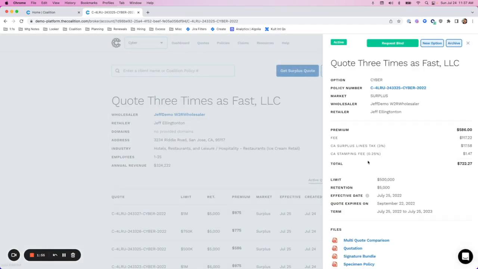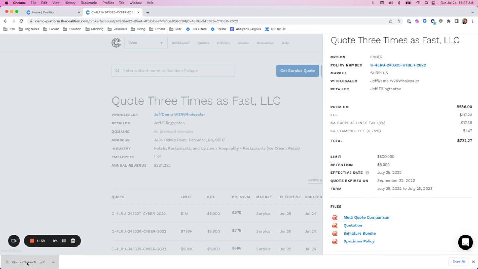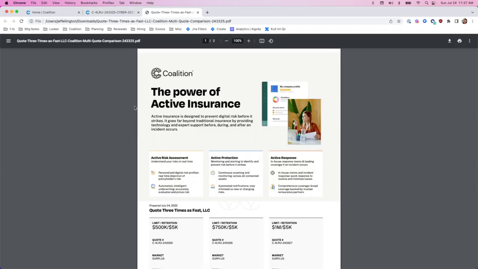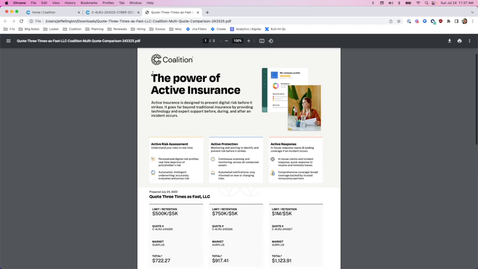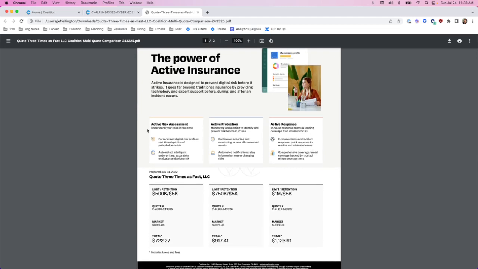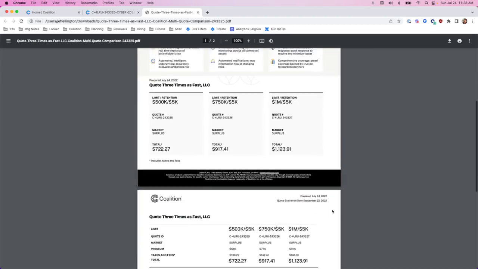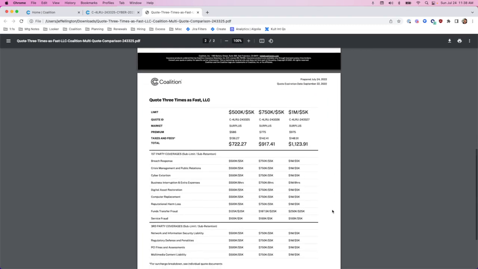Click here, and then in the files, you'll see this new document. Let's go ahead and download it, the multi-quote comparison, and we'll open it up and take a look at it. So the first thing you'll notice, we've got some nice branding explaining the value proposition of Coalition and active insurance overall. We really think this can be a selling point for cyber insurance generally. You'll get a breakdown of the options here with the total price. And on the second page, we'll give you the full breakdown of coverage, sublimits, subretentions, etc.